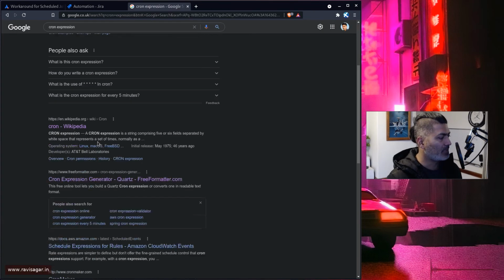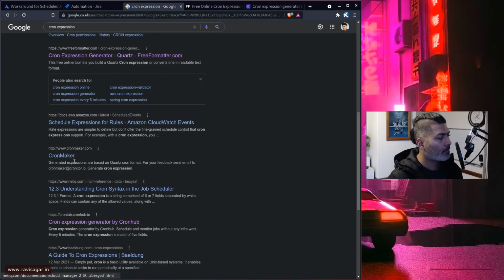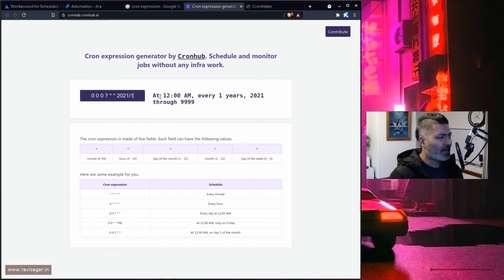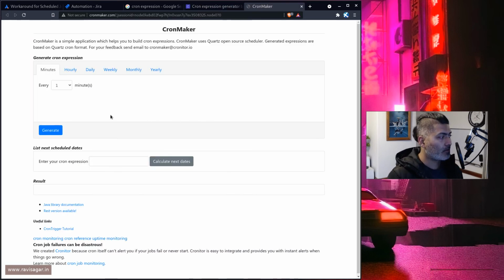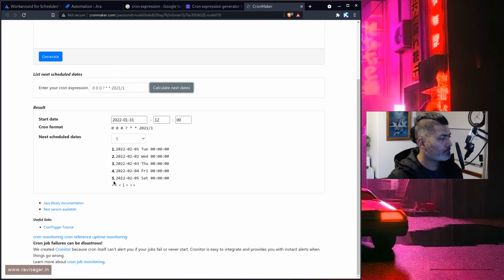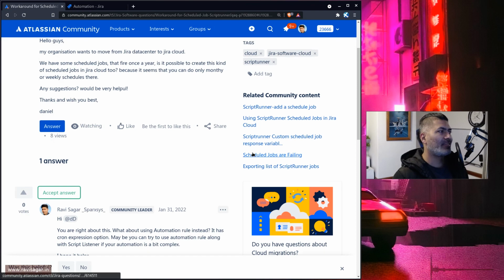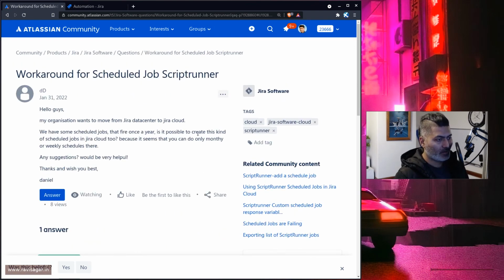Let me check maybe a different cron expression generator. Cron Maker. So this is something that I was thinking, okay, so it says at 12 a.m. every 1 year, starting from 2021 through 9999. So this probably is correct. And let me check this. Okay, it is telling me something else. So this might work. I mean, I need to double check. I need to probably validate this cron, but the main thing here is that we might be able to use an automation rule if we have to do it annually. And that is all I wanted to talk about today in this video.